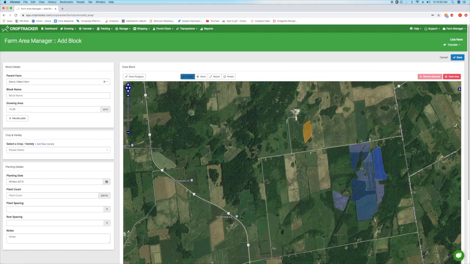You can be as precise or as loose as you want when drawing your blocks, as you can overwrite the calculated growing area generated from the maps. On the left side of the screen, enter the name of the block. Most users put the crop type or variety in the block name. But for ease of reporting, it is best to give your blocks unique names.